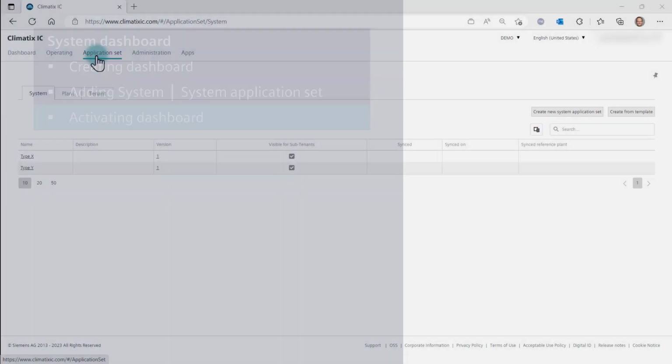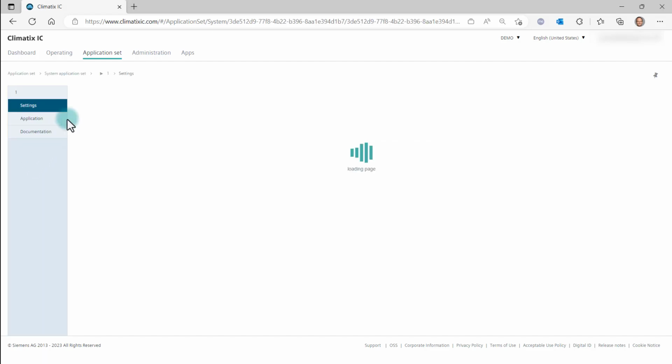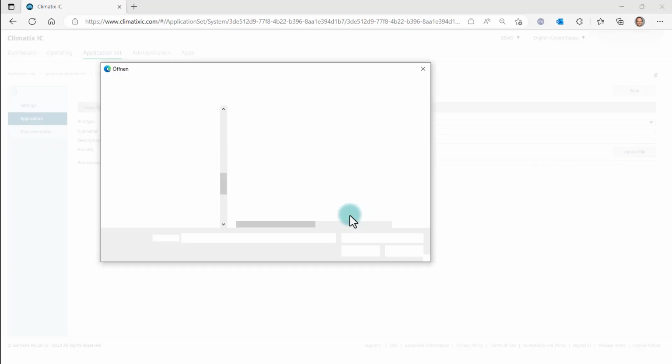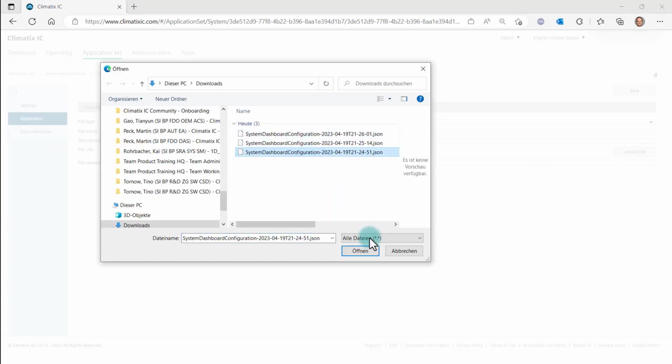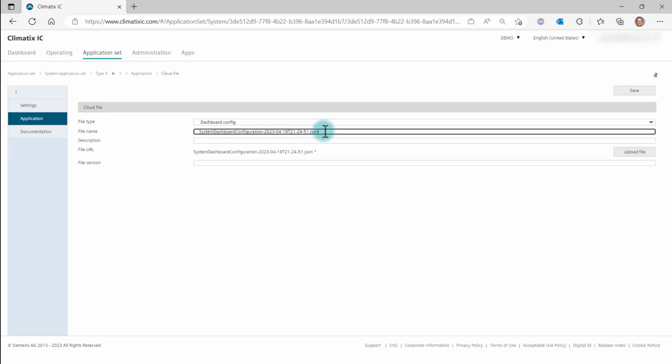Next, we are going to load the system dashboard into the application set. We navigate to the application set and select the system. In the system settings, we need to upload the system dashboard under application. We also need to set a name and file version before saving.